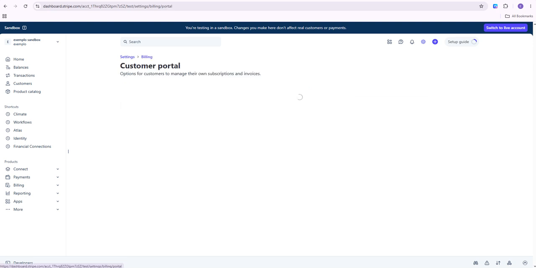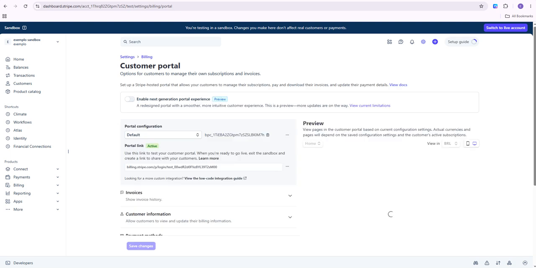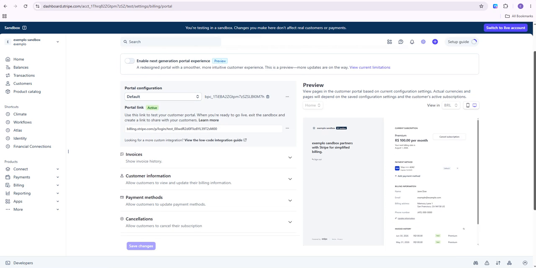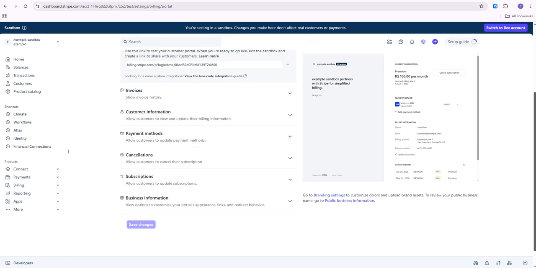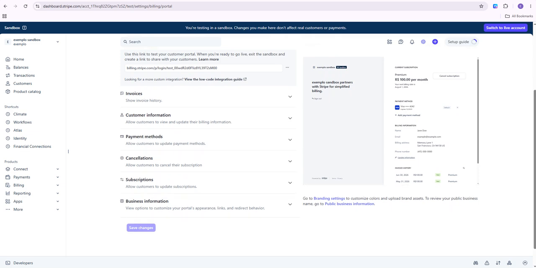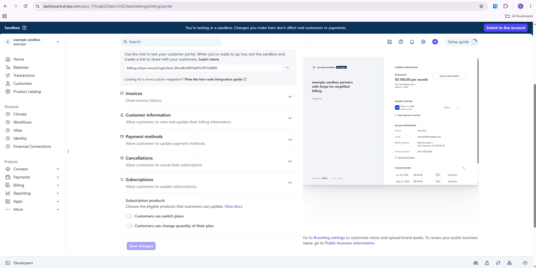Now, click Configure if you're setting up the portal for the first time, or Edit if you already have a configuration. Here, you can choose which features your customers can access, such as updating payment methods, downloading invoices, managing subscriptions, or canceling their plans. Next, customize the portal settings to match your business needs. You can configure your business information, set cancellation options, and decide which subscription updates customers are allowed to make.